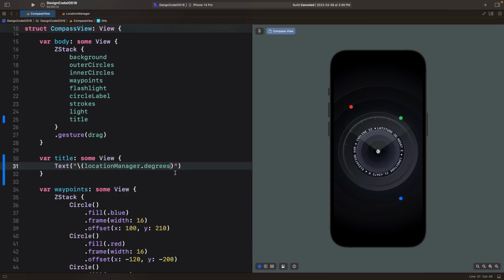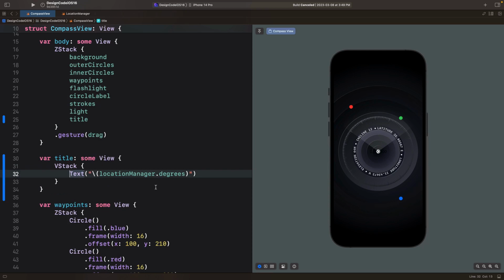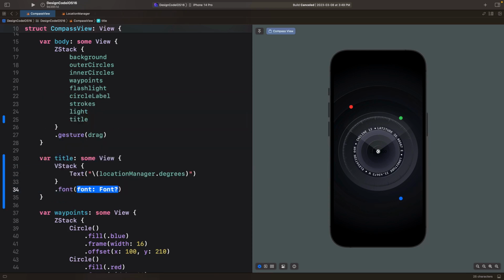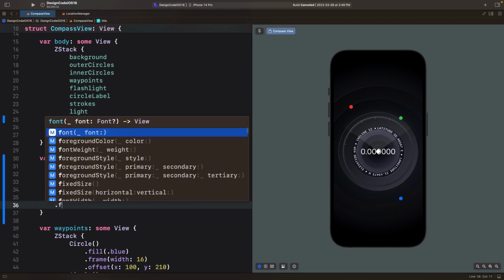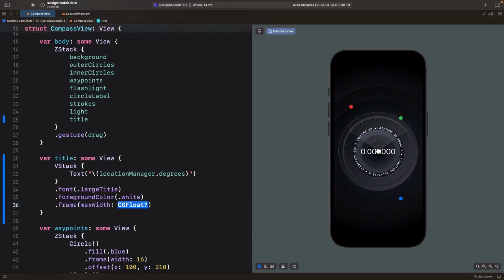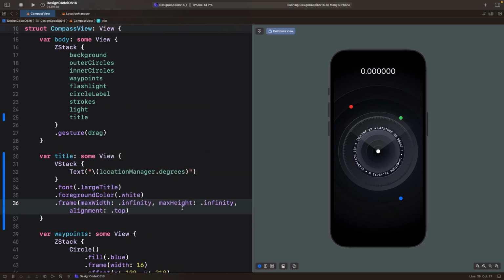So we can barely see it right now. I'm going to make it white and move it to the top. First of all, I'm going to put this inside a VStack. Then I'll set the font to be largeTitle, foregroundColor to white, and frame to use a maxWidth infinity, maxHeight infinity, alignment top. Now, in order to test the compass direction, you're going to need to use your phone, meaning that you have to connect it via USB.